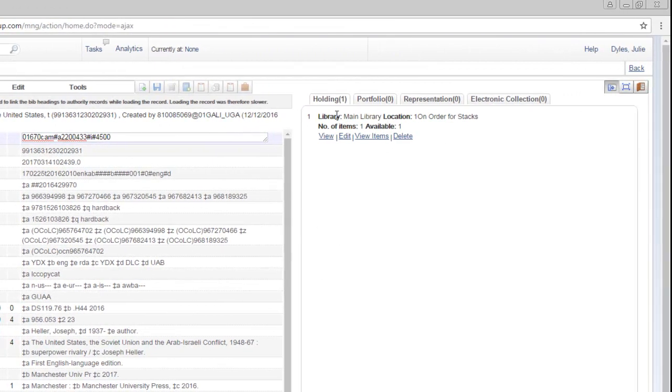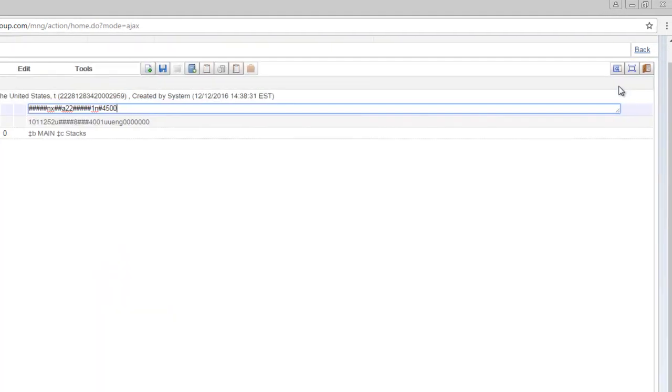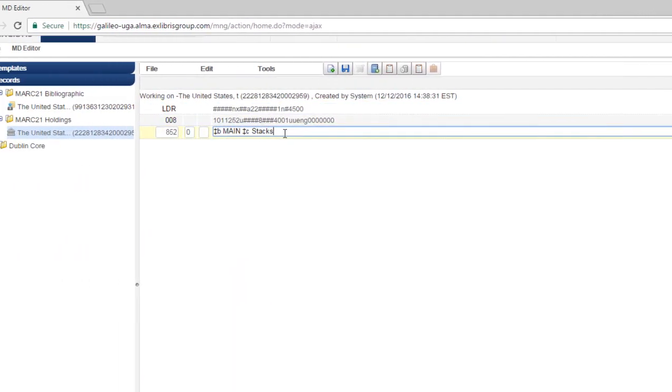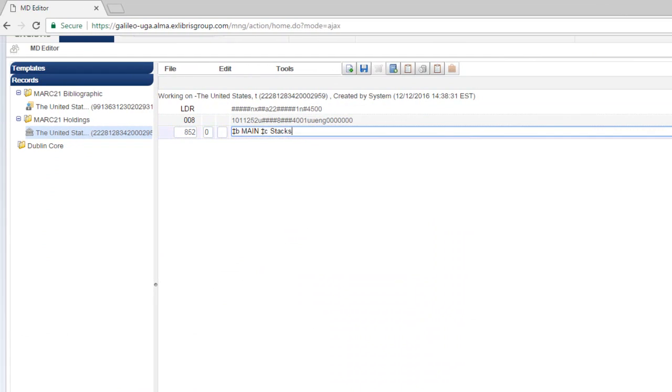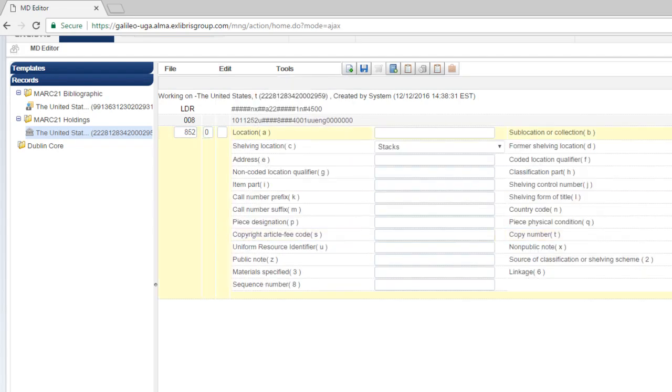We see that we have a holdings record and an item record here. Let's edit our holdings by clicking on Edit. Let's make this screen larger. We can use the form editor to help us complete this call number by going to Edit, Open Form Editor.